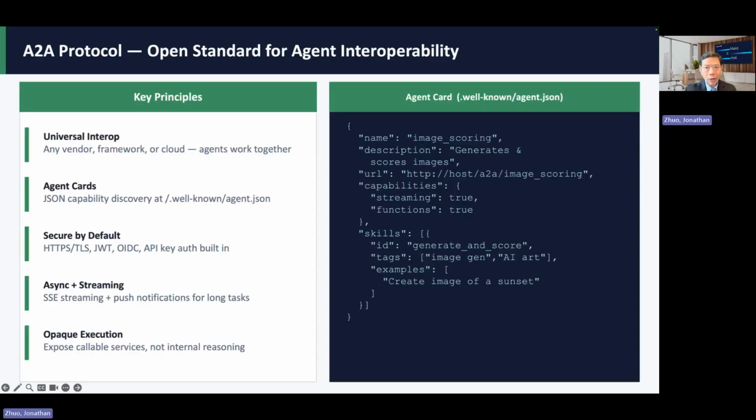A2A enables any agent, any vendor, any framework, any cloud to discover and call any other agent via a standard JSON agent card published at agent.json. You will see this in Act 2 of the demo when we invoke the agent card endpoint. Google, Atlassian, and Salesforce have all shipped A2A-compatible agents in 2026. This is becoming the universal agent interoperability standard. Build to it now, and your agents are future-proofed.